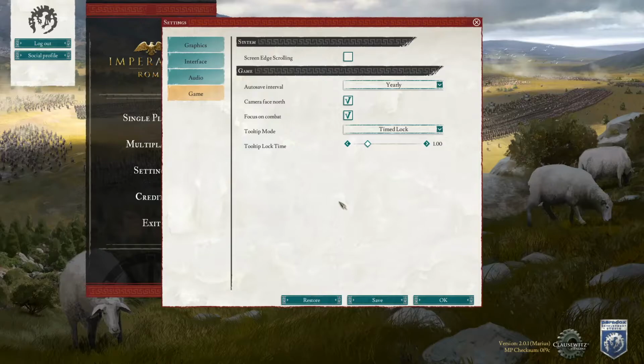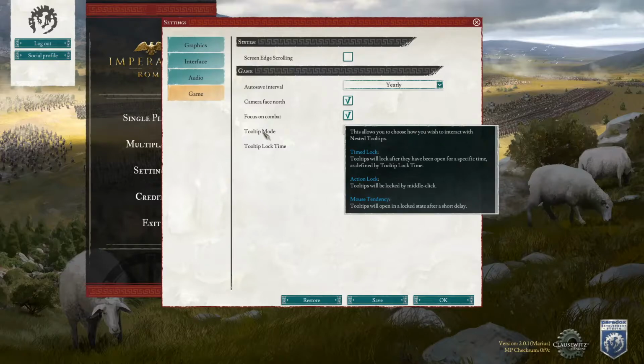Mainly I want to look at game and in particular the tooltip mode. For these demonstrations, I'm preferring the time block because I've got a reminder that they're going to stay here with me. The action lock works less well for me because it's difficult for me to get to the middle mouse button. And with the mouse tendency, I seem to always be chasing myself, forgetting that, oh yes, I just need to stay still a little bit longer. So for the best stability, I actually like the timed lock.